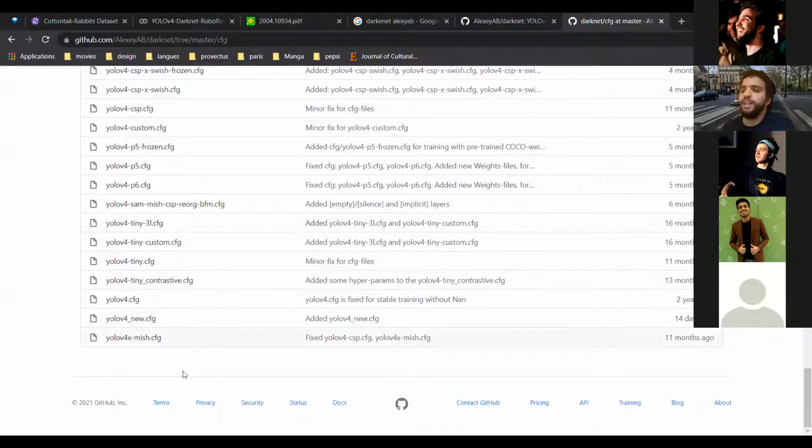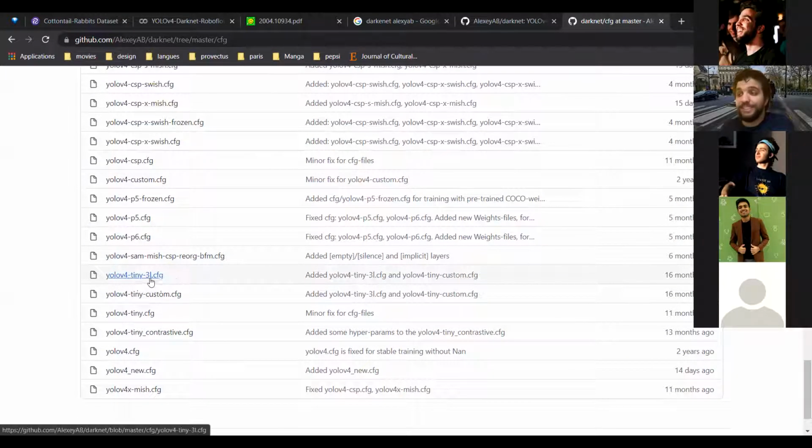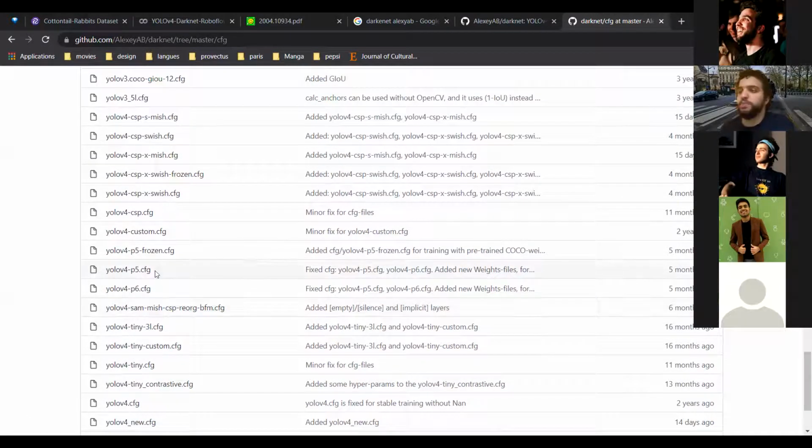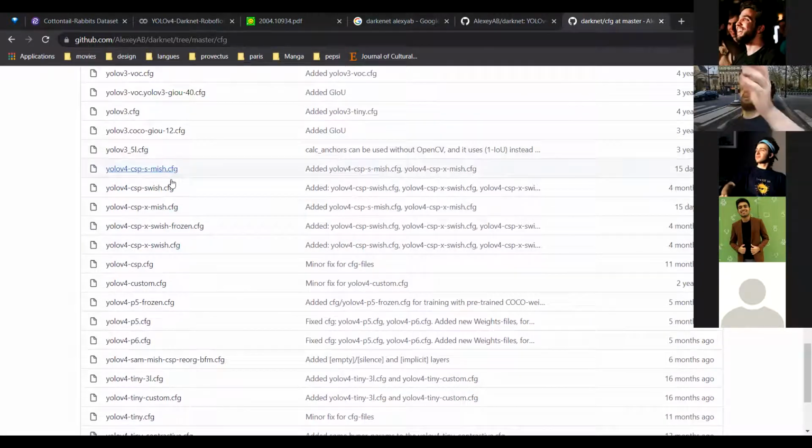So here you will find the following names, right? There is Mish, 4x. So 4 is the name. There is X. There is this new config file. I don't know what they added here. There's the traditional one. There's the tiny contrastive. There's tiny custom, tiny 3L, SAM, Mish, CSP, reorg, BFM. We will speak about that also a bit later. P6, P5, P5 frozen, YOLO v4 custom. So YOLO v4 custom is exactly YOLO v4. YOLO v4 CSP and YOLO v4 X swish, swish frozen, mish, swish, all of these names, right? So these are the names that we have seen.